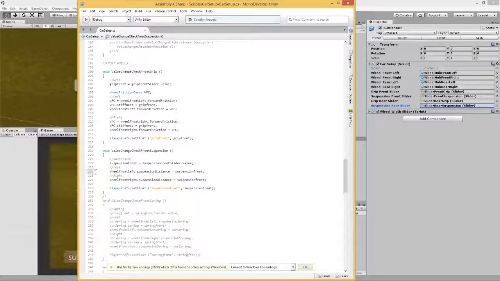If you wanted to do them independently, if you want to have a left wheel set up independently of the right, again you can just set yourself another player prefs, grip front left, grip front right, and set them up accordingly. And then after we've done that, we save our new value of suspension front in player prefs for the next time we need it.